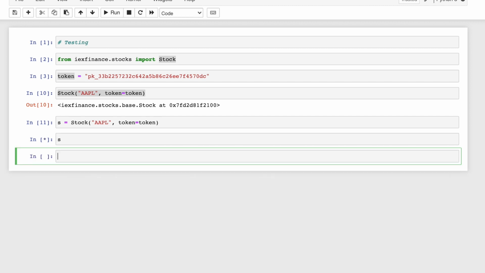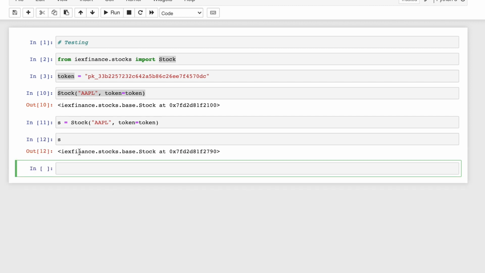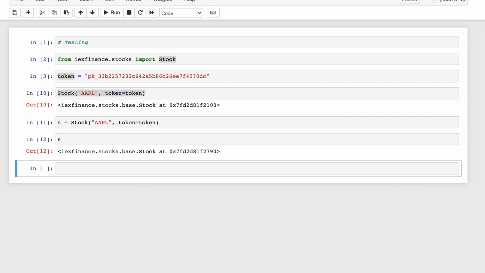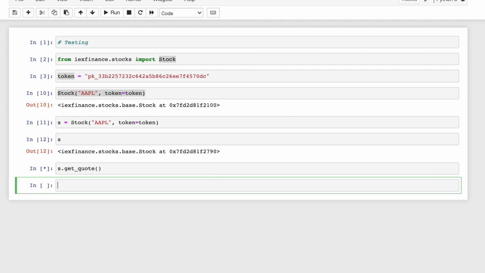You see now the S is the same thing with a slightly different hex code as we got above. So now we can use that S. We can use S.getQuote, and getQuote is something that the IEX API offers. And you'll see now that we get back all of this information.